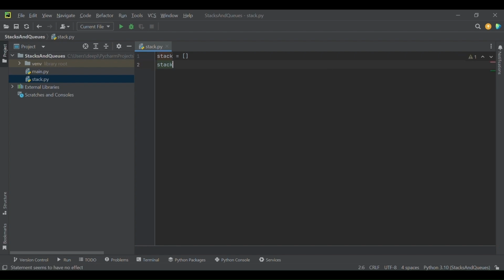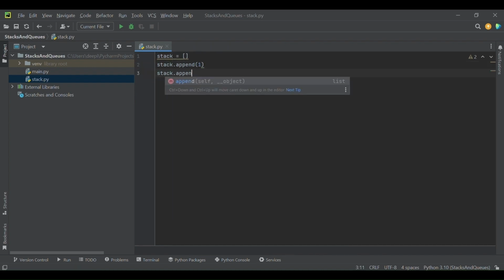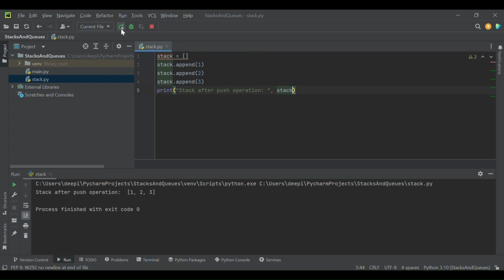Now the next step is to add elements to this empty list. For this purpose, I will use the append method. So stack.append and then pass the value that you want to insert. Similarly, I will pass a few more values. So here I have passed 3 values. Let us display all the elements of the stack. So stack after push operation is, and then I will pass the name stack. Let's run this code and here we get to see 1, 2 and 3.